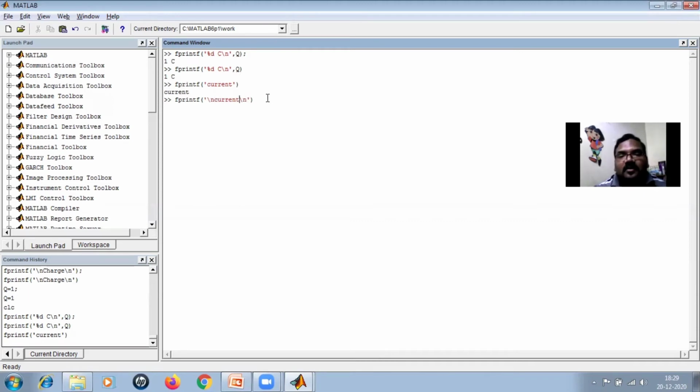Right. So if you give space, that space will be included. Now see, you are getting one line extra. After that, it has been displayed. Understood? That is the use of this fprintf statement. Did you understand the syntax of fprintf, how it has to be used?